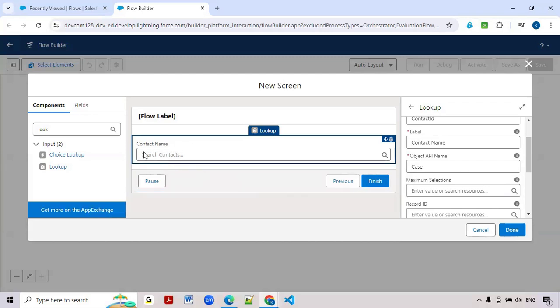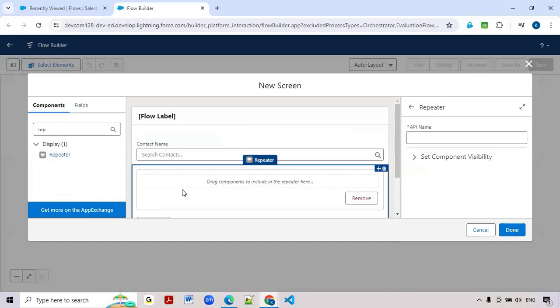They are selecting the contact. After that, they have to select the case records; they are going to add one or more case records. For that purpose, Salesforce recently introduced the Repeater. We just drag and drop the Repeater here.